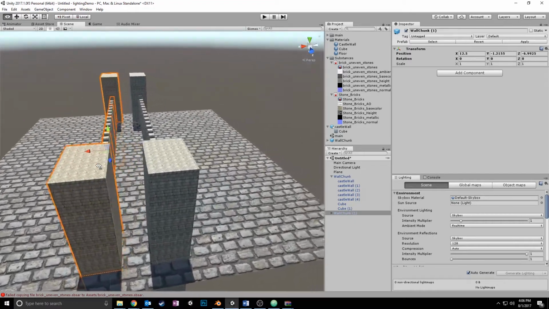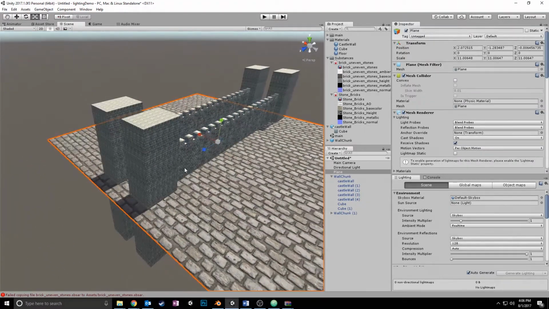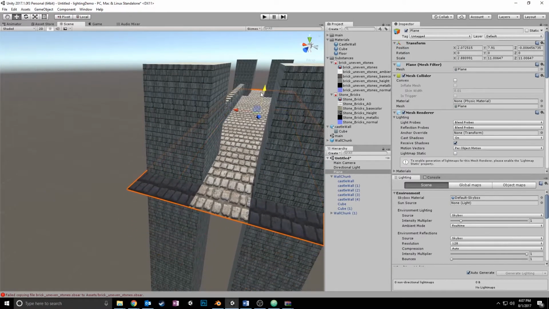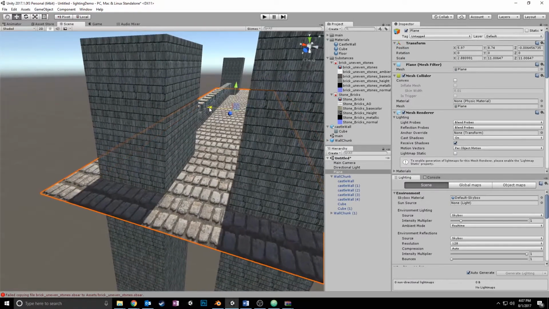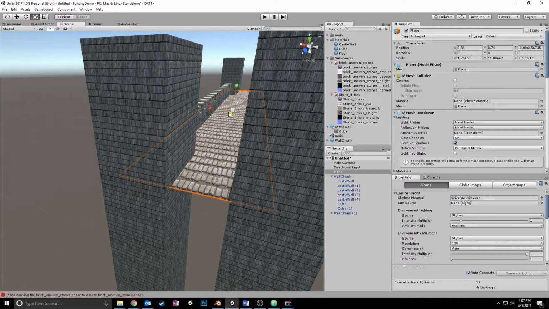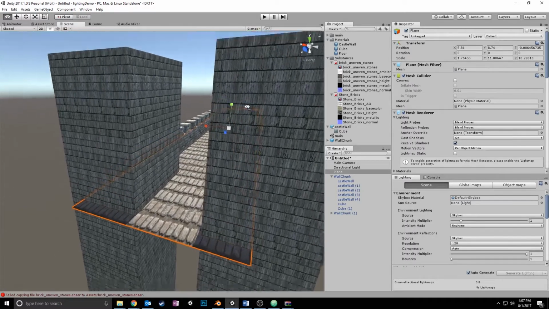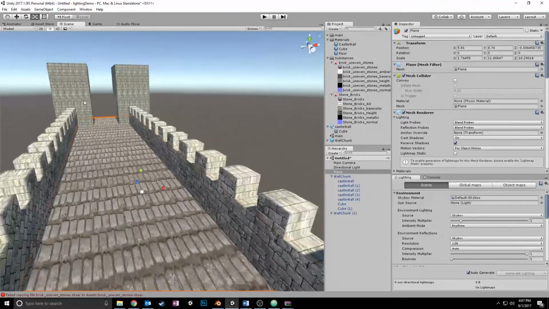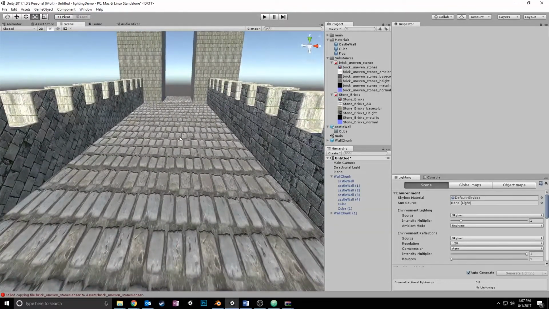So now, look at that. I get that. In fact, what if I wanted to say, okay, this isn't like a walkway, this is like a bridge or something like that. There we go, right? I've basically got that just by placing these pieces together. And sure, yeah, it doesn't look fantastic.